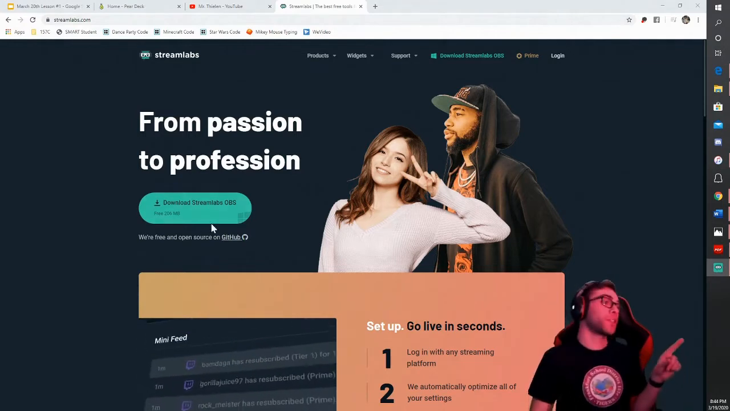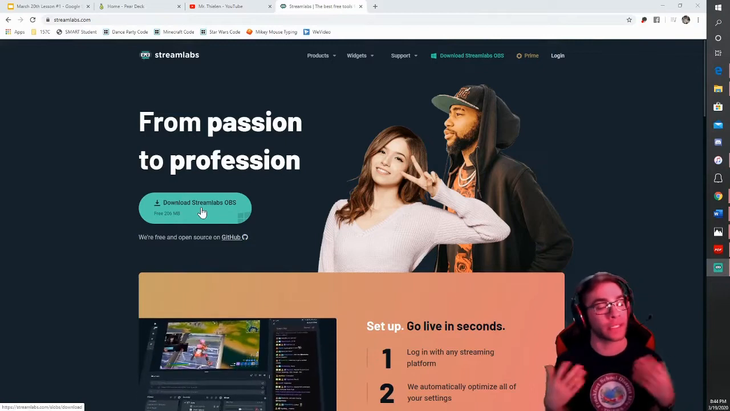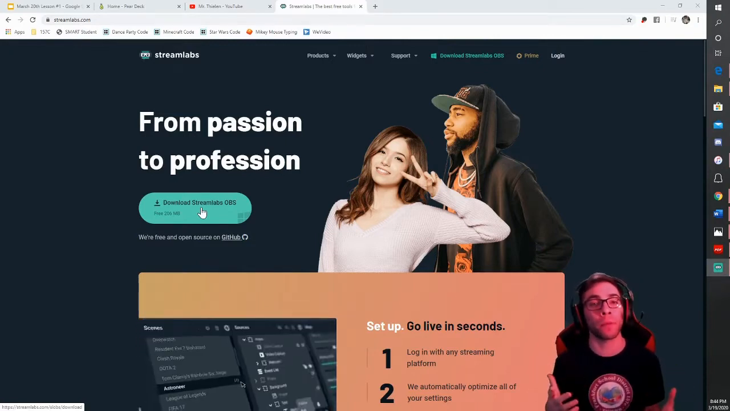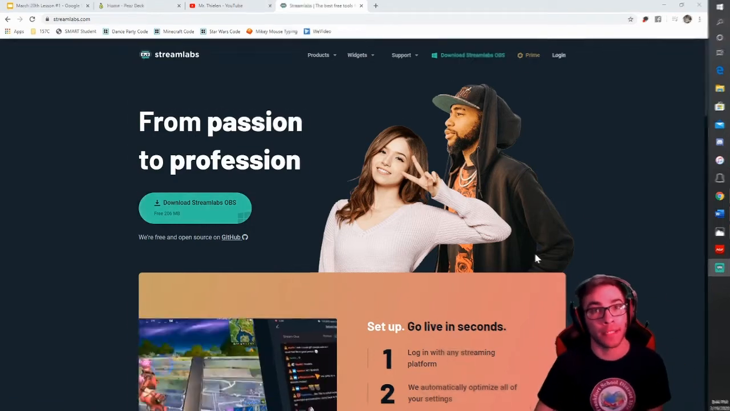So the first thing you're going to want to do is click that download button of Streamlabs OBS. This will download the software. It is completely free, and it will then open up Streamlabs software, and it will give you a blank template, and I'm going to show you guys what that looks like.